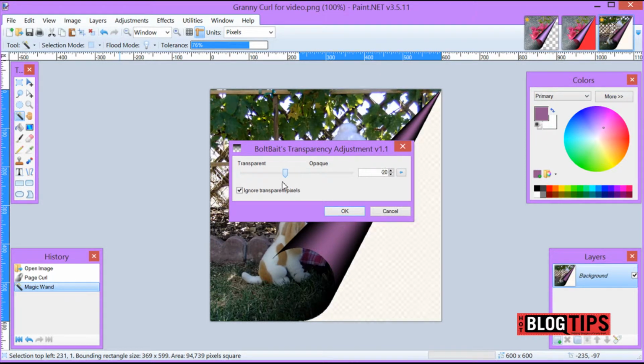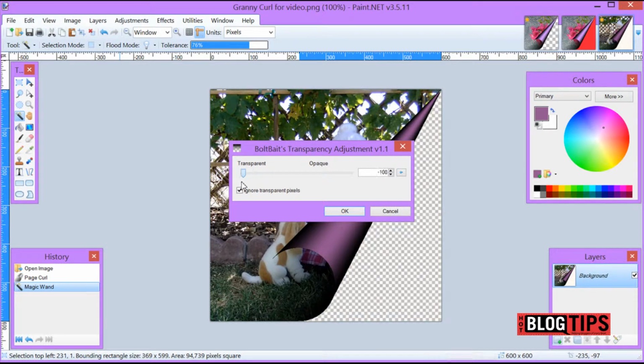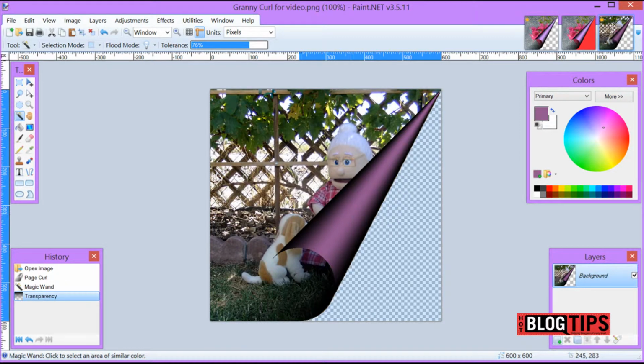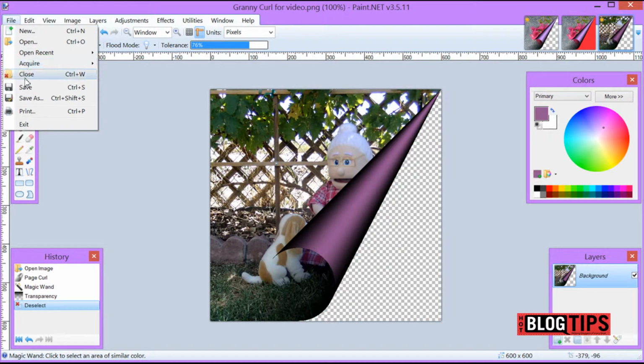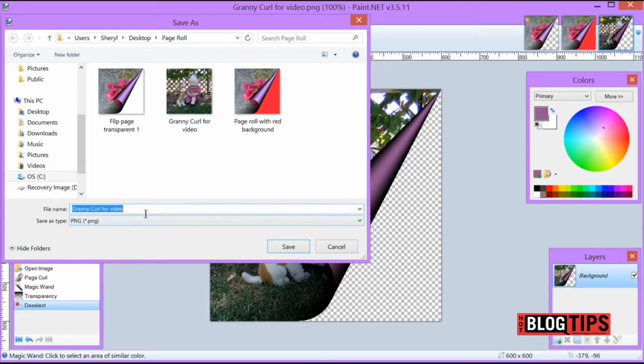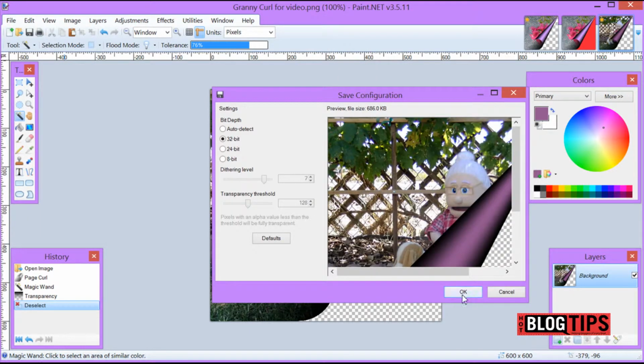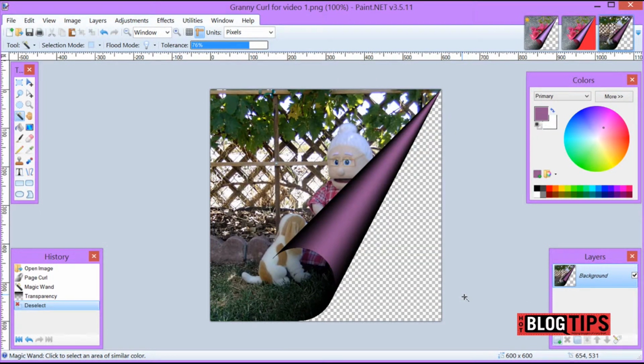Or you can take it however transparent you want it to be. If you'd like it completely transparent, take it all the way down, click OK. Now I can go up to my little X, deselect, and I can save this. Now if you're going to save, go Save As. You're going to rename it. And if you want it transparent, you need to save it as a PNG file. At least that's what always works for me. And click Save. You're going to be asked OK, and there you go.